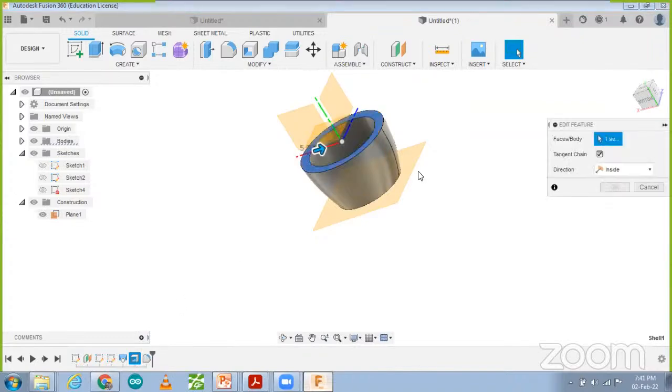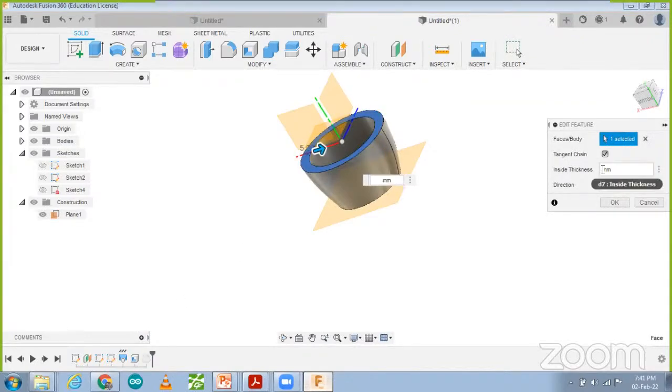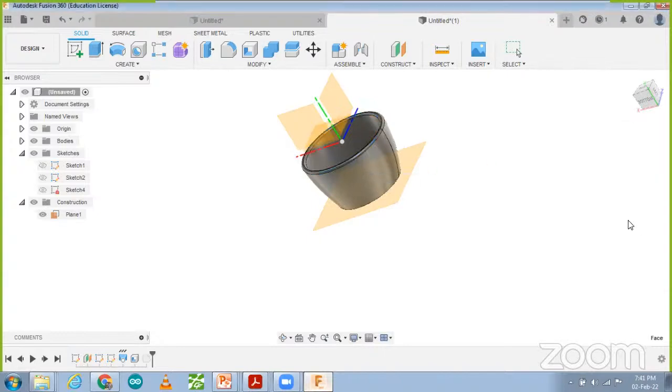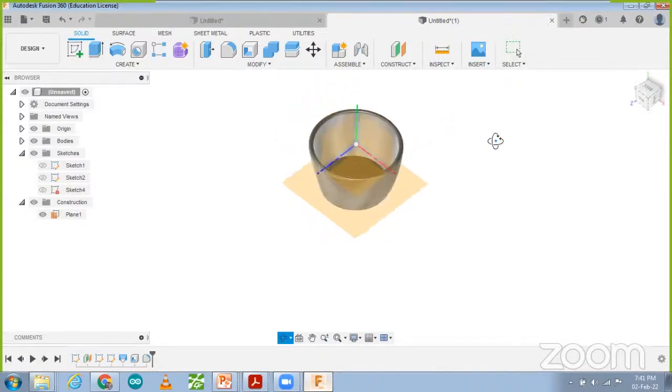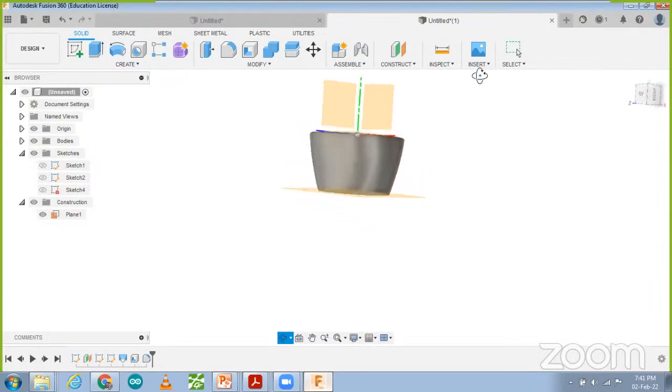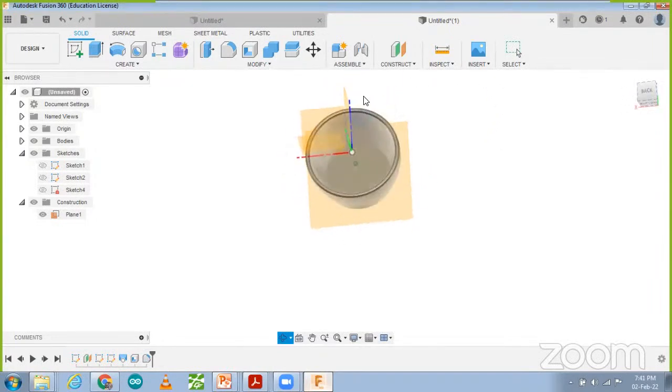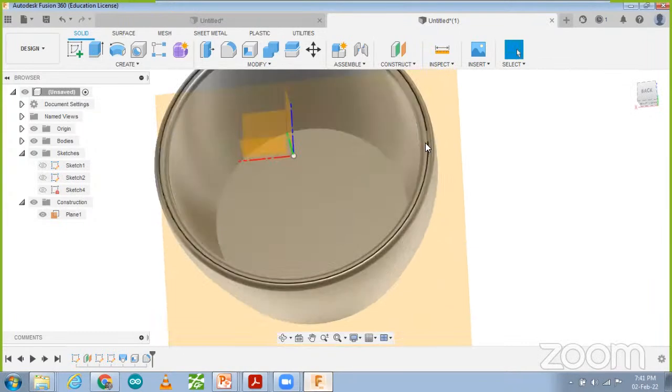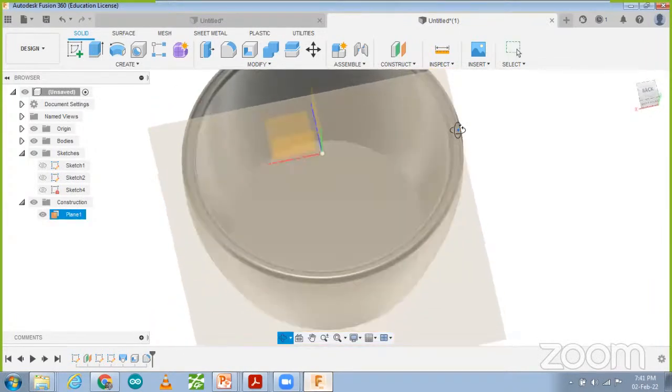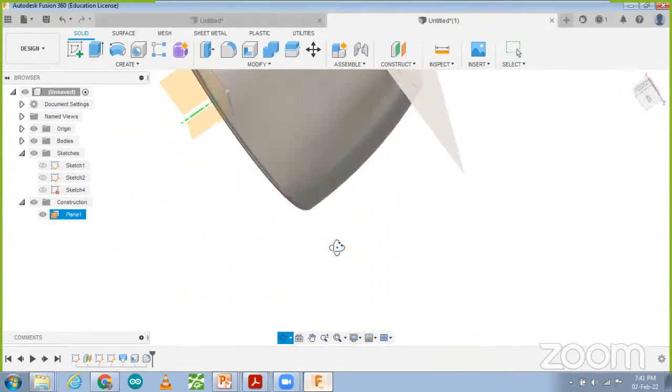Modify, edit feature, and over there you can select 2.5, because 5 is the diameter difference. So we have to make it 2.5. Now it is fine. So now we have to provide a 1 mm fillet on both sides. That fillet we have also provided over here, that you can see. This one, fillet on both the sides. So in that way you can make it.